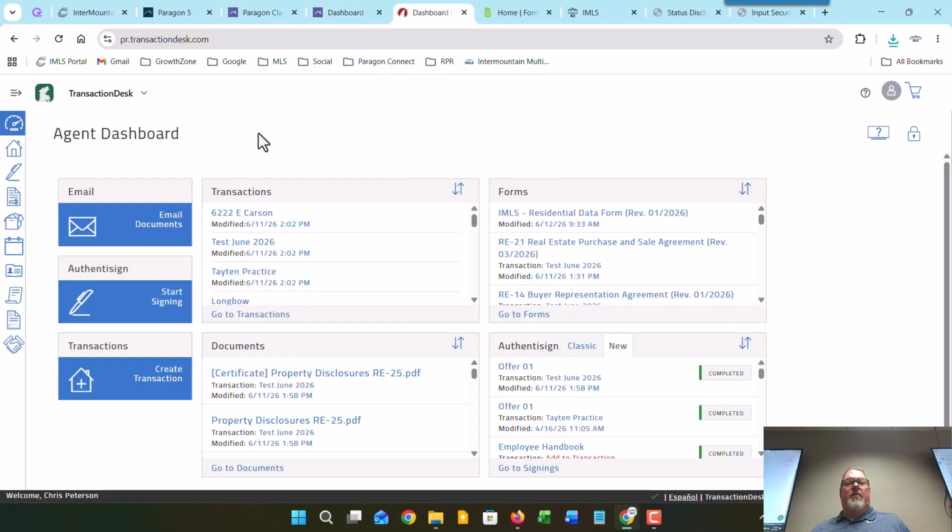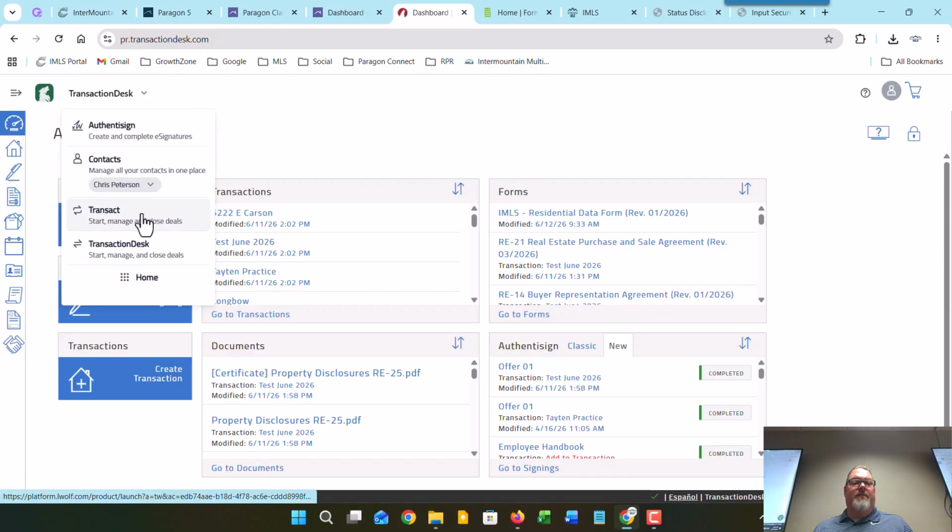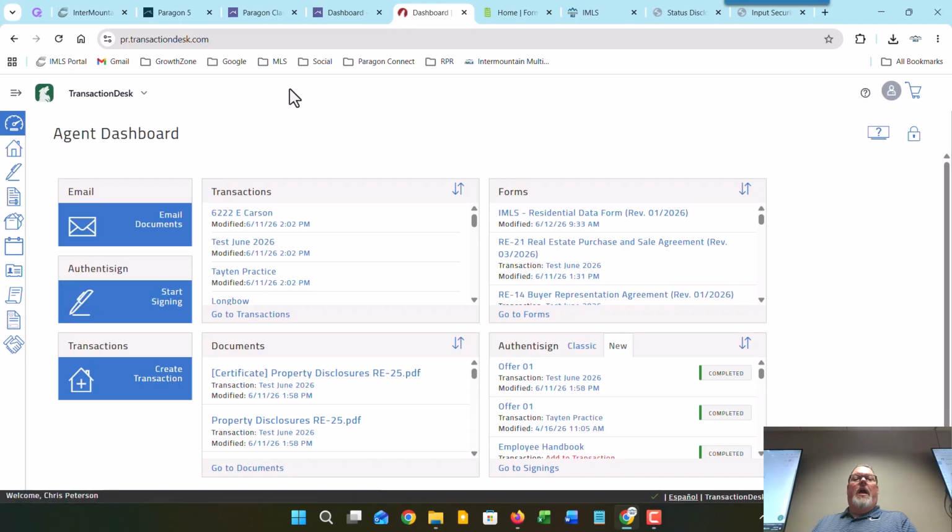So specifically, we're still in Transaction Desk. We're not in Transact. If you find yourself in Transact, you just have to go to the menu here on the top, and go back to Transaction Desk. Eventually, everything will be linked with the MLS and Transact, and then you'll be able to do all this in Transact. But Transaction Desk is still around, so we're still using that.